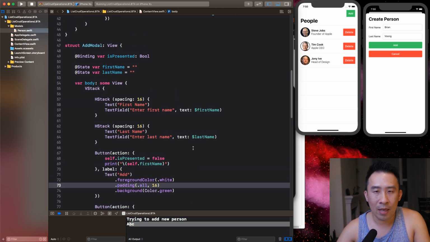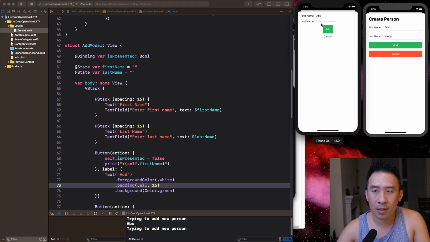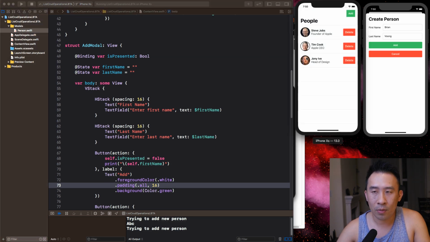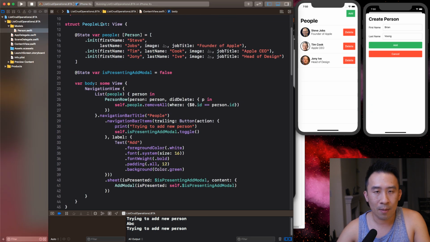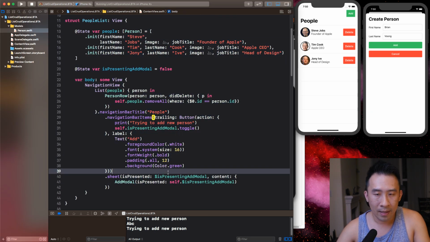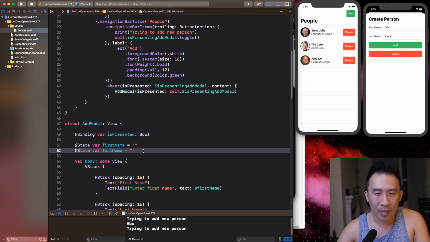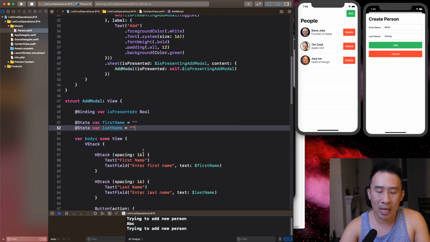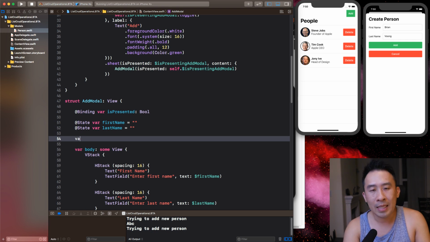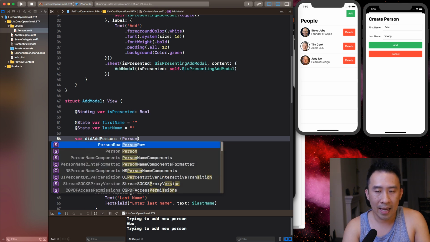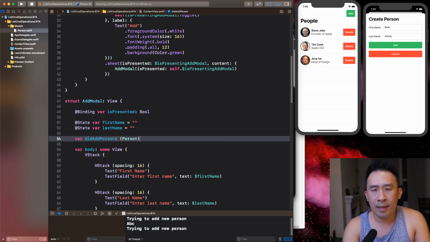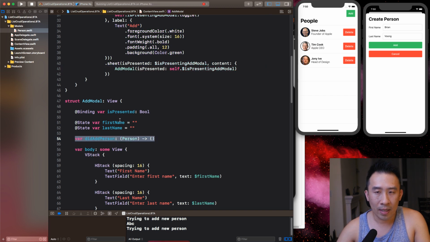And now the last question is, how exactly do we send this person from this screen all the way back into the original parent screen of this people list view all the way up here? Well, there are a lot of different ways that you can do this, but I find this callback method to be probably the easiest. So let's say didAddPerson. Let this be of some kind of variable closure type, and let's add in some kind of person right here. And then we can just execute this as a closure. I'm going to leave it as this right here.